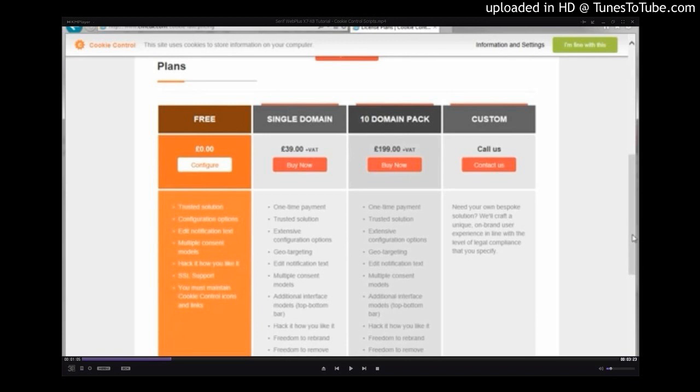If you scroll down the page, you'll see a variety of plans are available for you to choose from. It's a good idea to read the benefits and see which plan will be best for you, but for now we're going to stick with the free plan. In the free plan section, click Configure.